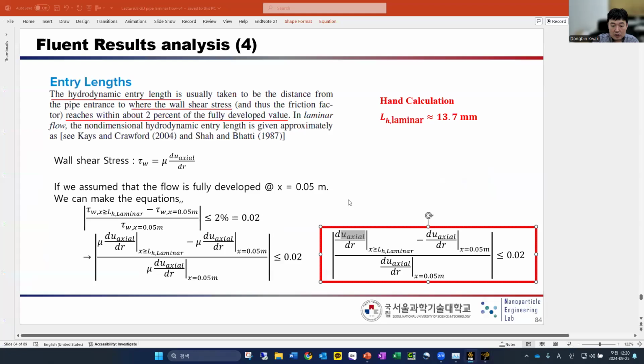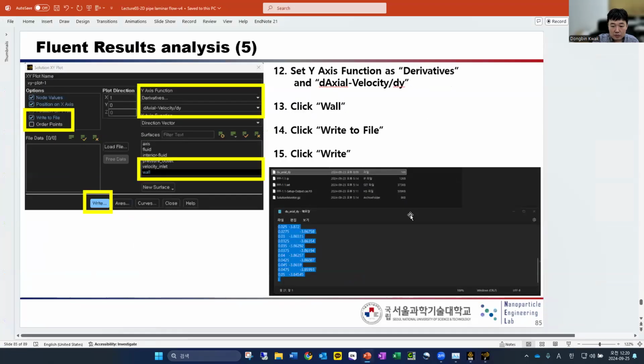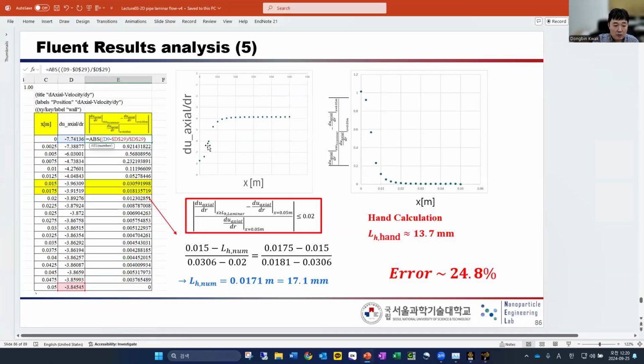We got this graph, but we still need to calculate this value, even though we get this one. So we need to extract those values from the Fluent and then do some data analysis by using Excel or other software. But usually the data analysis for me is using Excel.